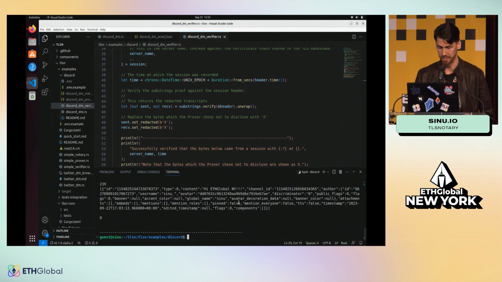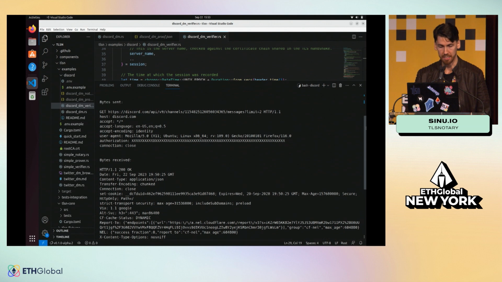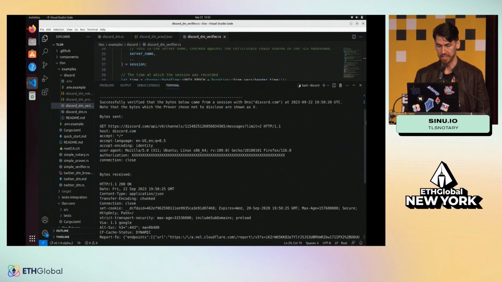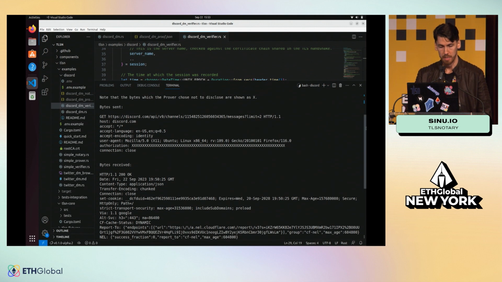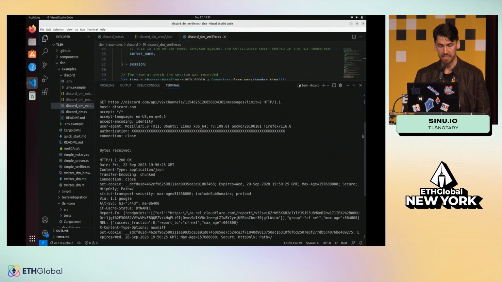I'm going to run the verifier, and it's done, and I'll just show you the output here so you get the general gist of what just happened. So this is the entire TLS transcript that occurred with the Discord server. The prover revealed essentially everything, except here you can see the authorization header in the request, which would allow you to hijack their session if they had it. It has been redacted out and replaced with X's.